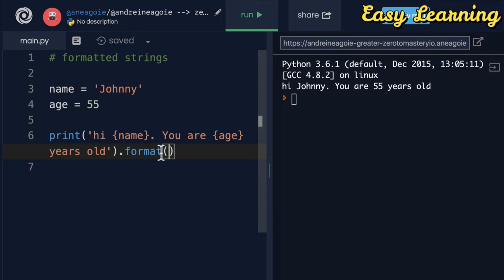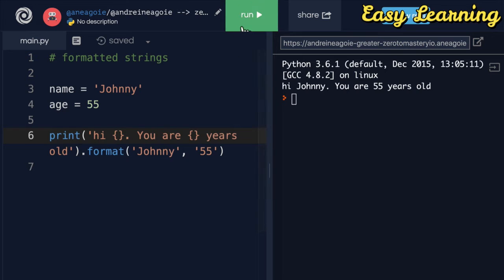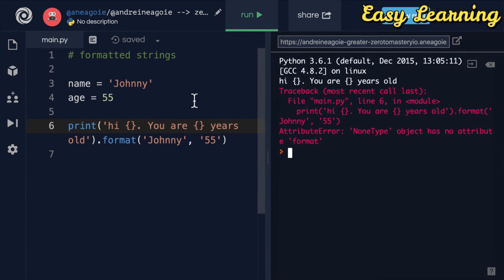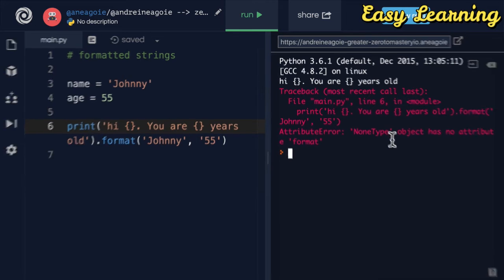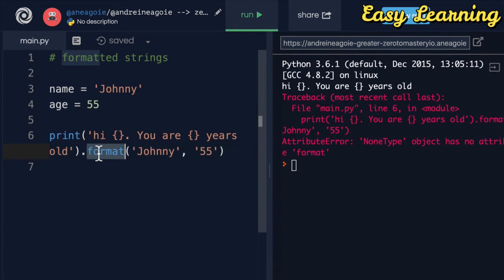We do a bracket here, and then we say, hey, we want Johnny and age of 55. And we can just remove these variable names. If I click run here, I get an error. And you have to be careful here. Dot format works on strings, but you can see over here that we did it outside of the brackets. And what it's doing is saying, hey, run the format action on this print.